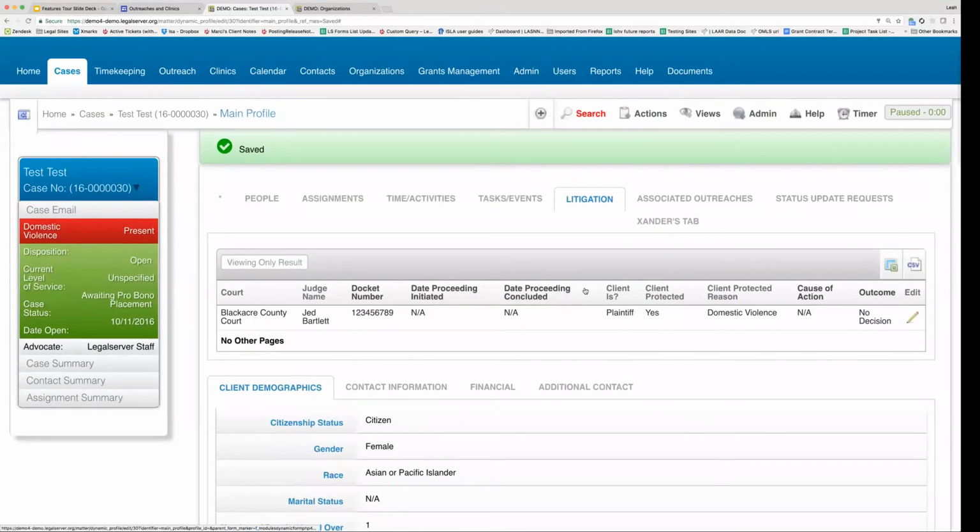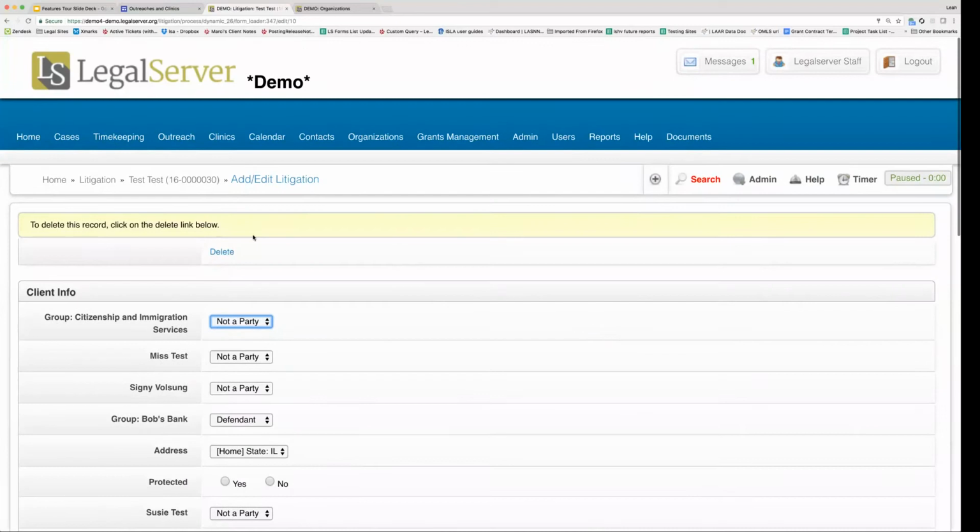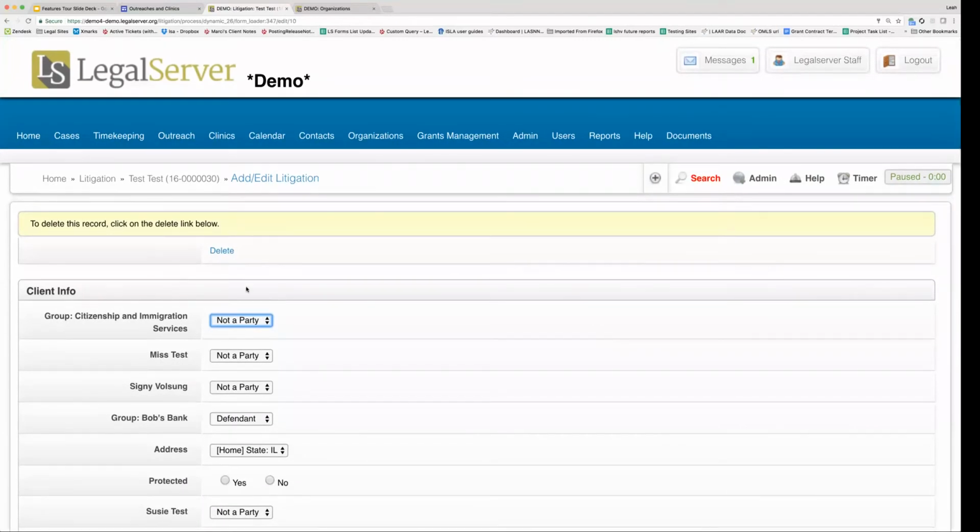We can now see that on the case profile under our litigation tab. We see all of that information that we entered. We also have an edit option. So if I need to edit something about that particular litigation, or I even have a link at the top to delete it if I need to.